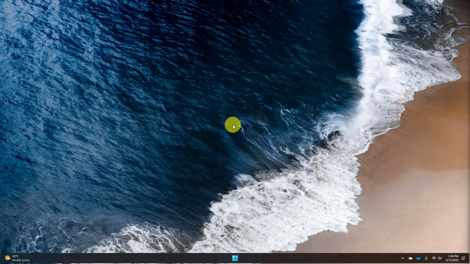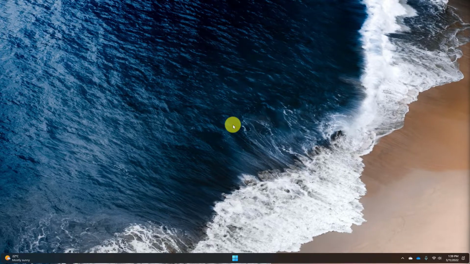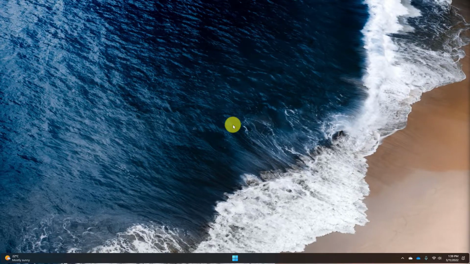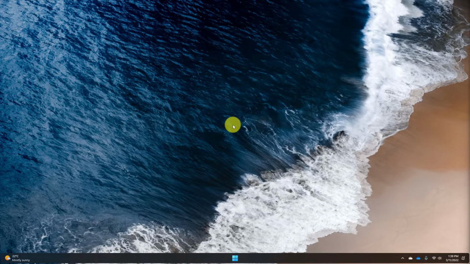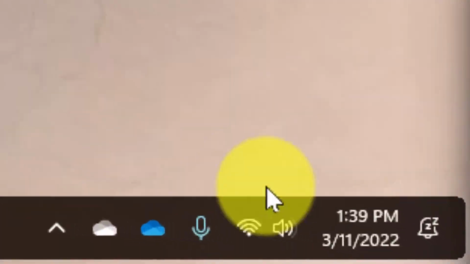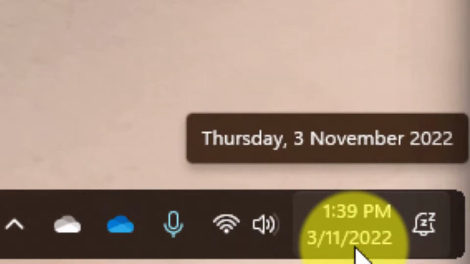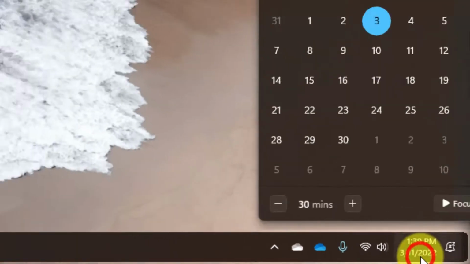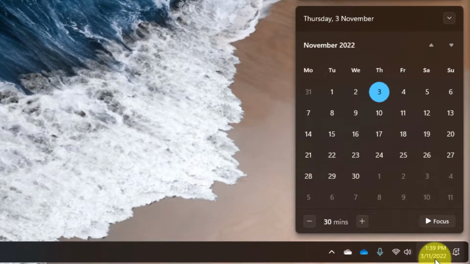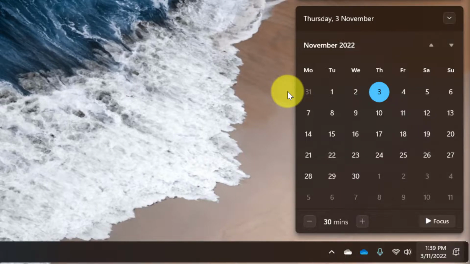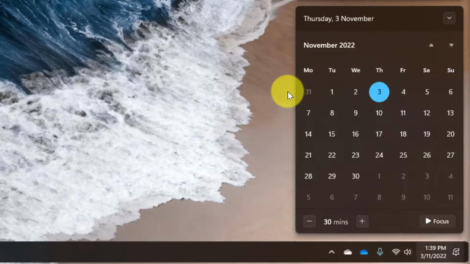In this day and age, we spend a lot of time communicating with people across time zones, whether that be for personal or for work. But by default, Windows 11 will only show us our local time zone in the calendar flyout. So today I'm going to show you how to add additional time zones to your calendar flyout to make this communication across time zones just that little bit easier.